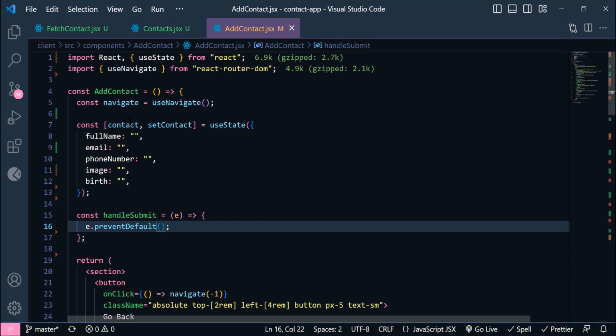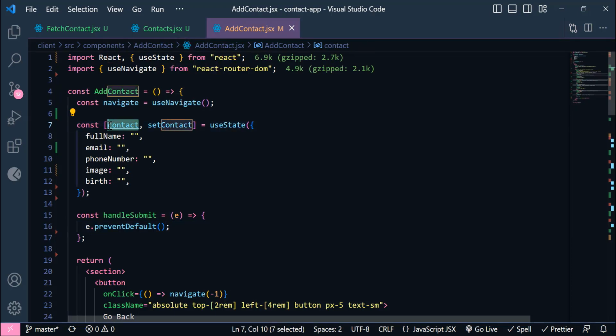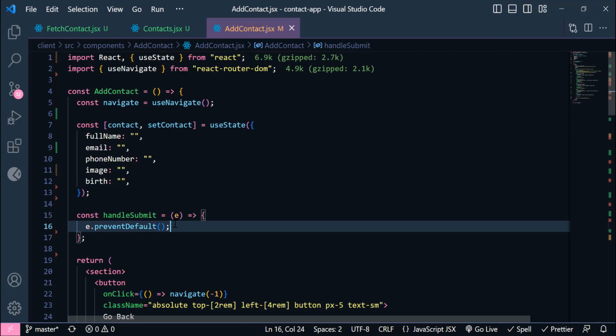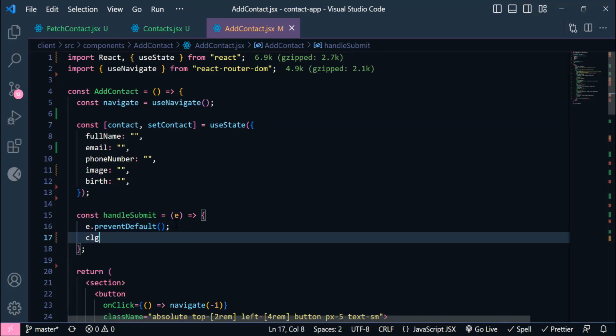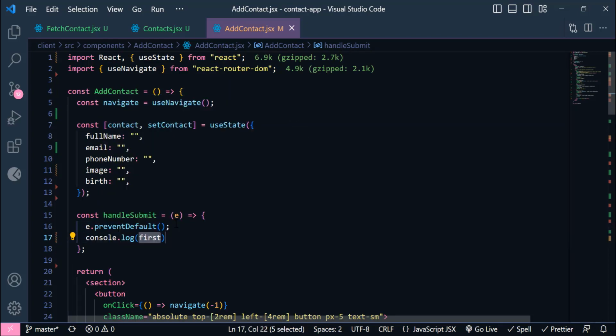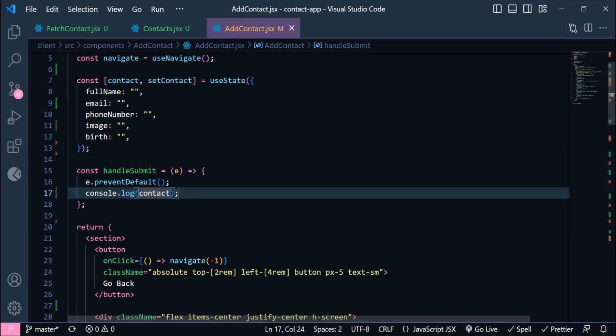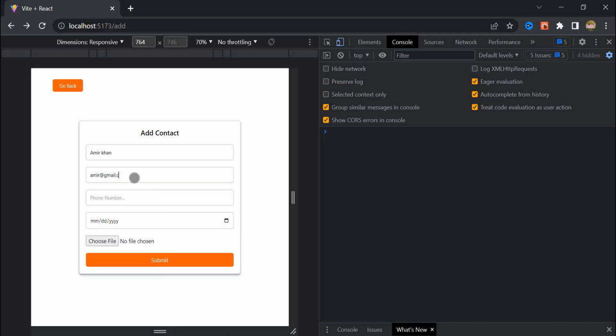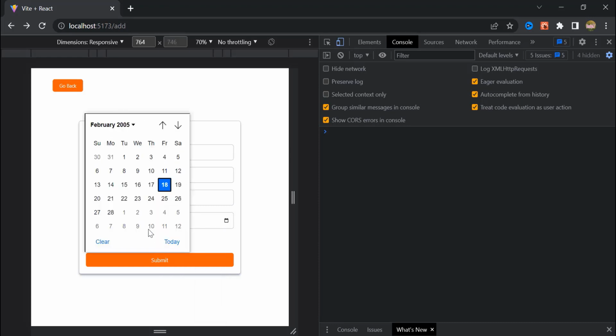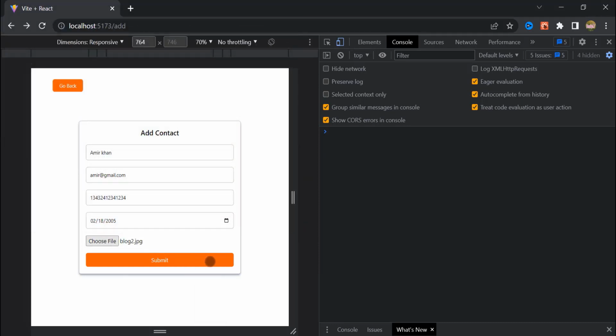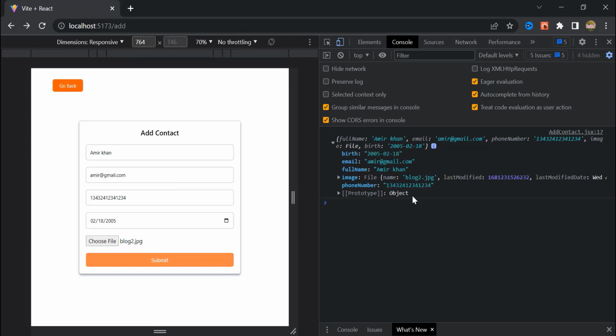Alright, now let's see if we can print our data from these inputs or not. So I'm gonna write here console.log, and I'm gonna write contact here. So let me fill all the inputs. Now if I click this button, you can see that all the data from our inputs has been printed here. Alright, it means that our form is completely ready.